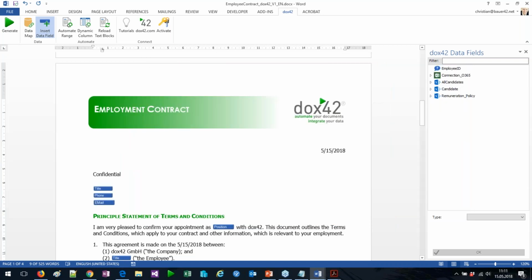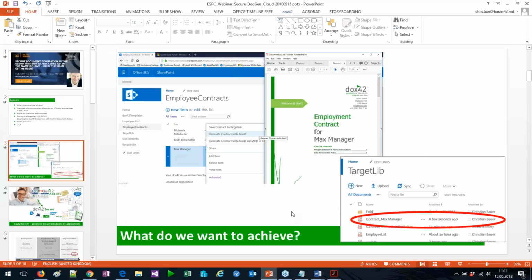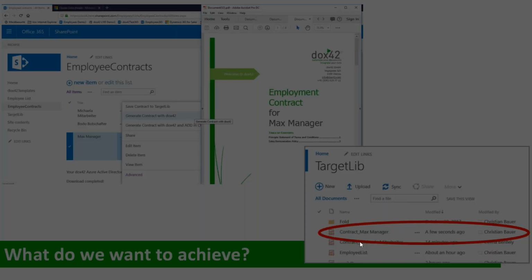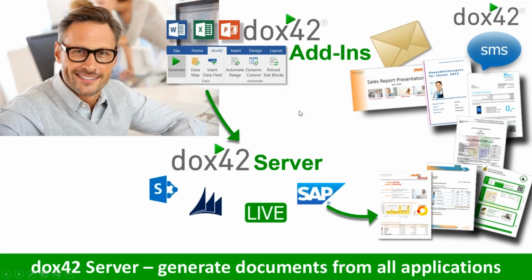And not only SharePoint, we will see that that works with Dynamics 365 as well. Okay, so this is basically what we want to achieve. We want to generate contracts or other documents. We want to impersonate, and we want to do that from the dox42 Office add-ins locally on my premises.